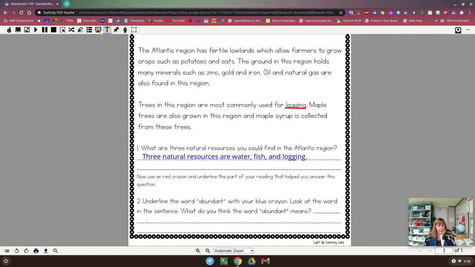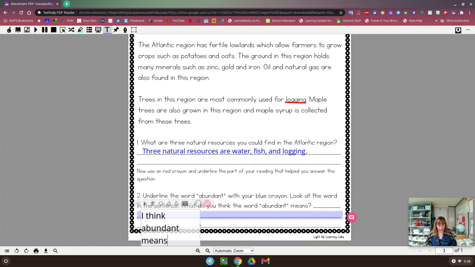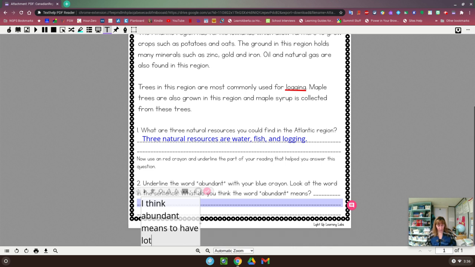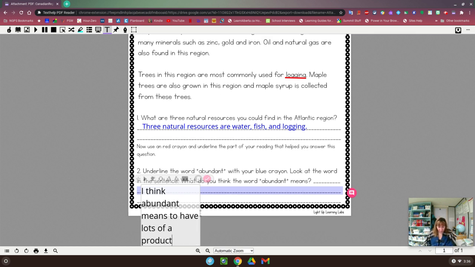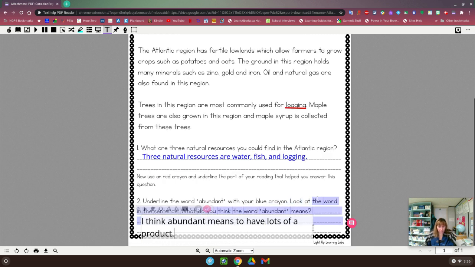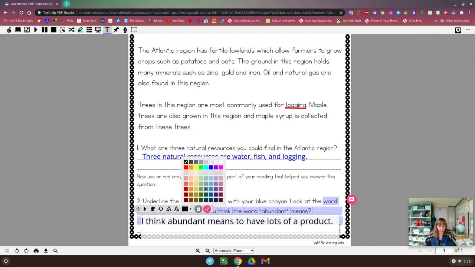Here's my typewriter again. I'm going to click. I think abundant means to have lots of product. Now, I don't like the shape of that, so remember you can stretch it out and it could all fit on one line. I can go back and change the color to blue. And when I like how it looks, I can press the check mark.